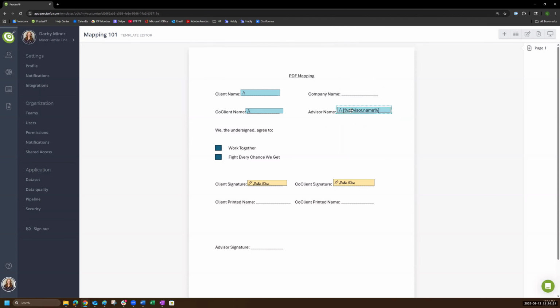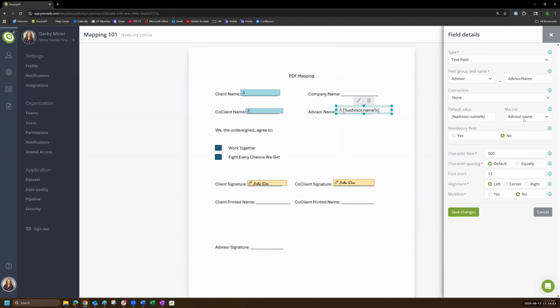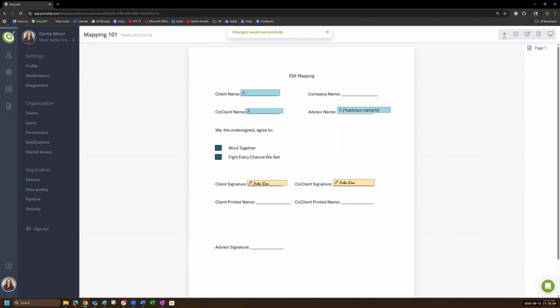I am all over the place now. So we just use the advisor name macro. That's going to pre-fill the advisor's name, not company name. However, if we did want to use company name, that's also an option.